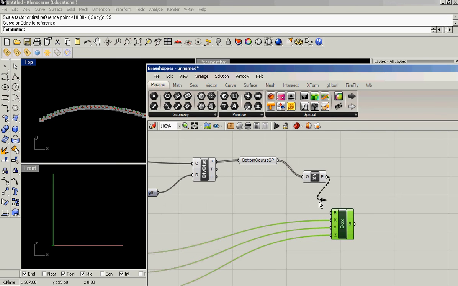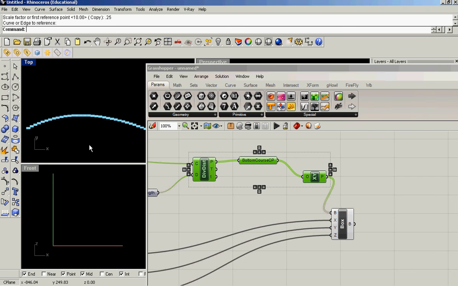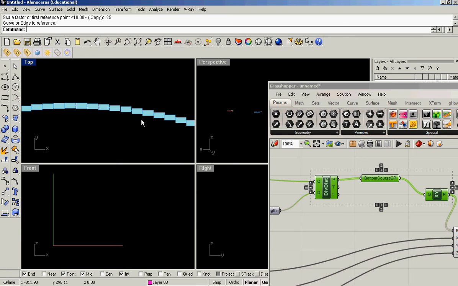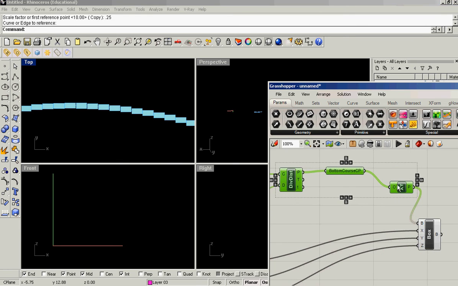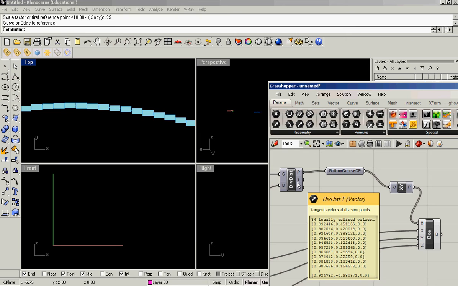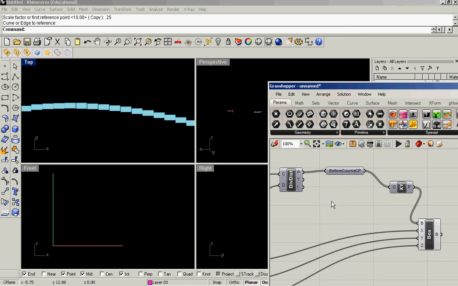So if I do this, I dump it to the box, turn off all this, you can see that I'm getting the bricks, but they're all sort of running the same direction. They're not following the curve. So in order to follow the curve, I need to create a plane that also follows the curve. And there's nothing that comes out of divide distance. Oh, there is, actually. What comes out of divide distance is a tangent vector.